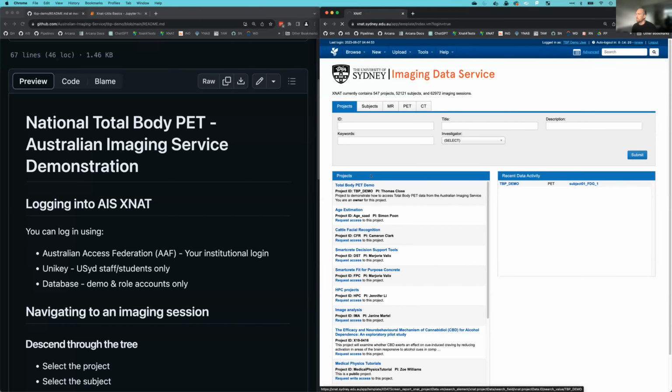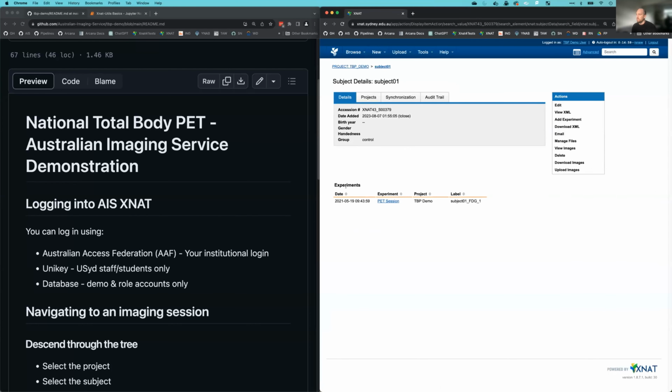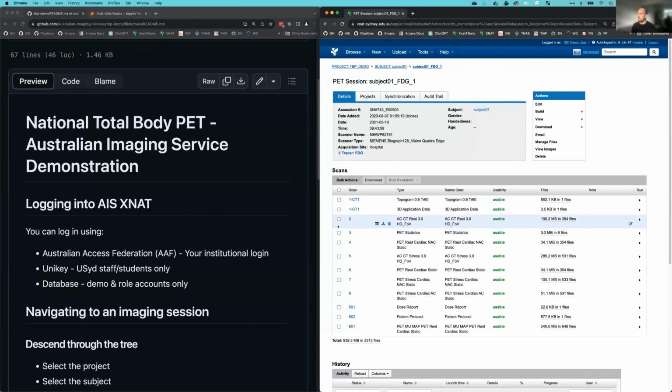If you select the project here, you'll get onto the project landing page, and you'll see down here a list of subjects. This one only has a single subject. You can then navigate to the subject, and here you have the list of experiments that were performed on that subject. If they came in for a second scan a year later, that can show up here as a second session. Here we'll select the PET session, and we get to the PET session page where you'll find the data for you to view and download.